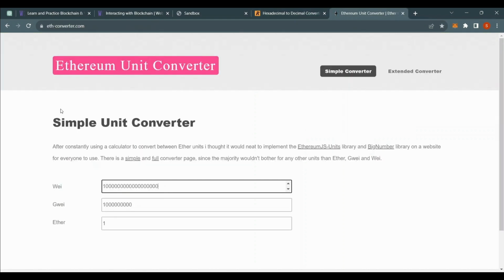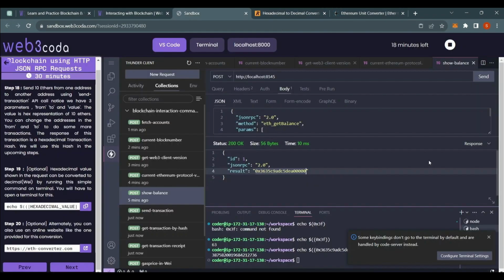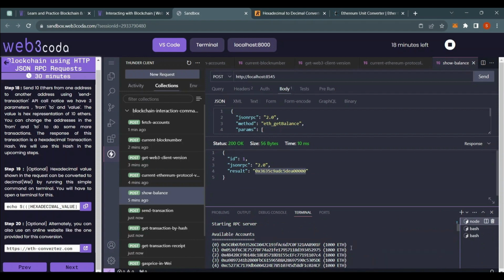So we need to come to this Ethereum unit converter. It's basically in WEI. So if we just paste it here, we get the value in ethers. So that is 1000 ethers. And if you remember, when we initially checked our network, we also saw that every account or every node is topped up with 1000 ethers. And we can verify that from here as well.